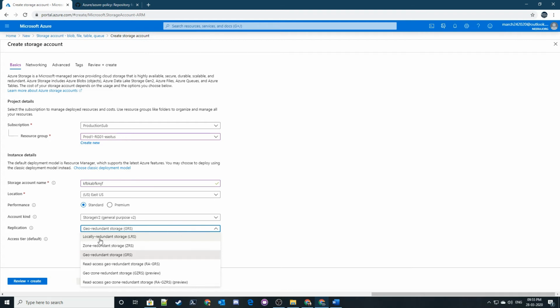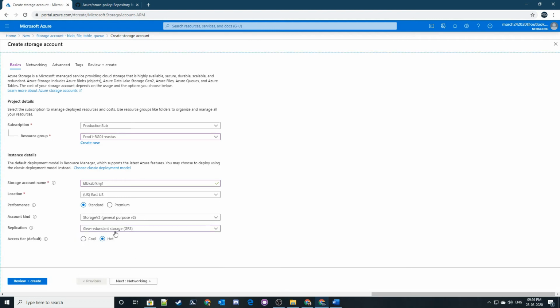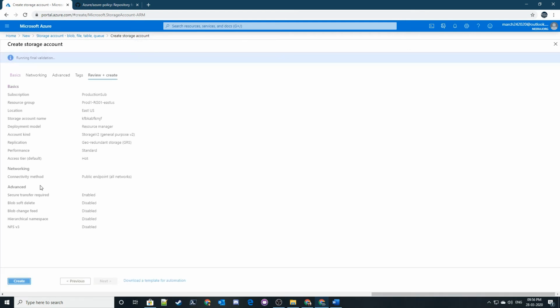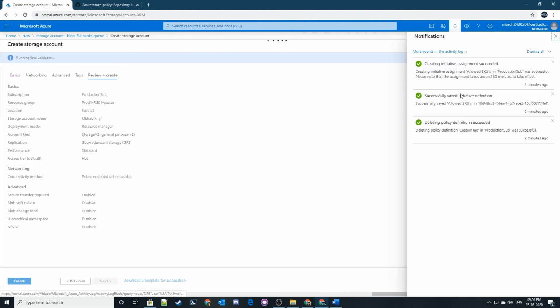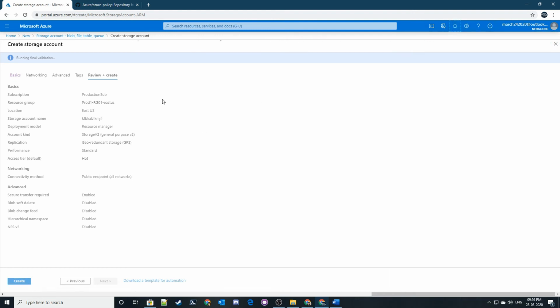Besides LRS, any storage account that we create in any other replication mode won't be allowed. Okay, so I'll choose this and I'll keep all the settings as default and I'll click on create. Validation will pass, but once it is deployed, it should stop. It should not be deployed entirely.